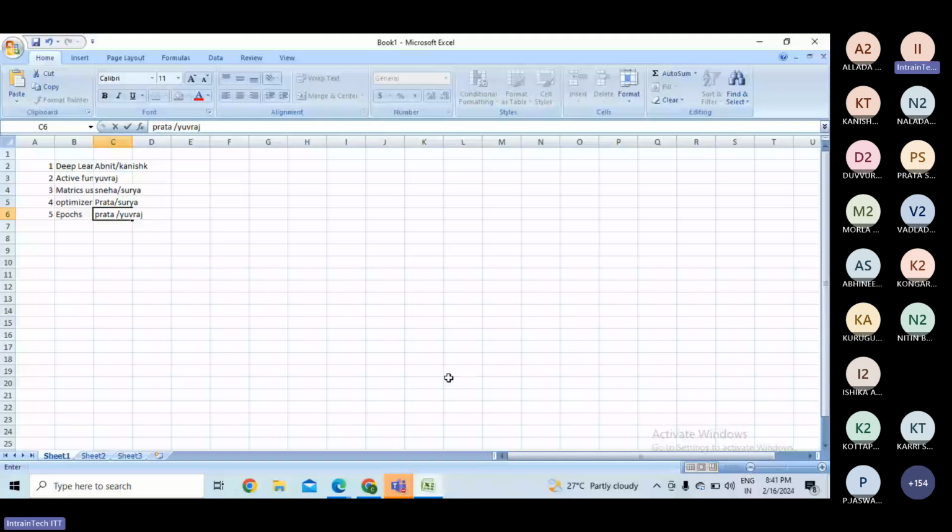So the next one is here. Give me a proper answer. What is the difference between ANN and RNN? Give me a proper explanation, not in one line.